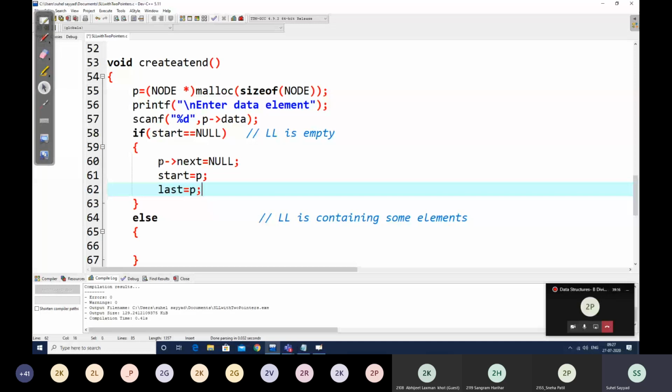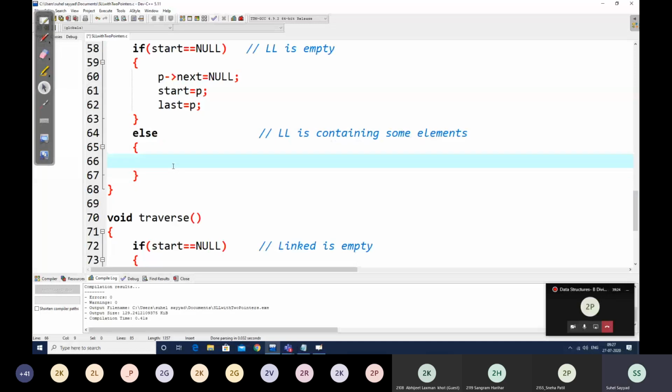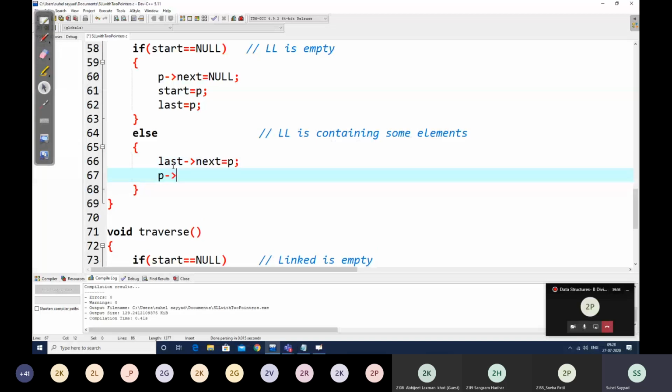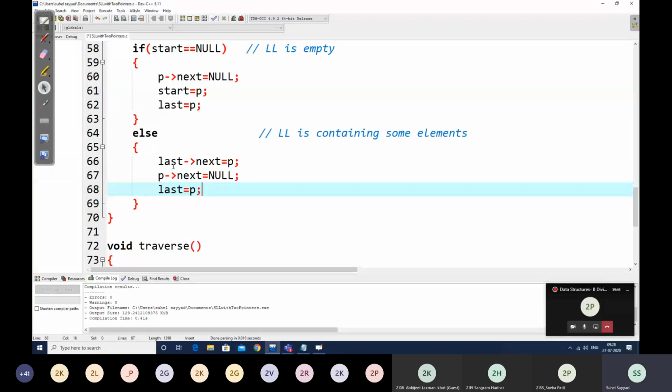Now in the else part, we have to make existing last node's next as P. Then this P, which is our new last node, its next has to be made null. And we have to define the value of last as P, because now last is getting changed. Because we are doing create at end, the ending node is getting changed. So the newly created node is now the last node. That is last is equal to the newly created node P.